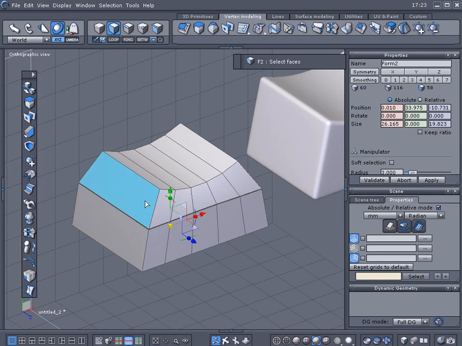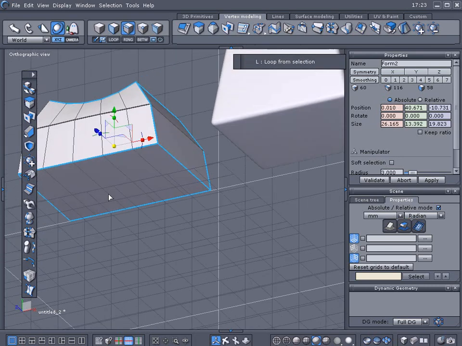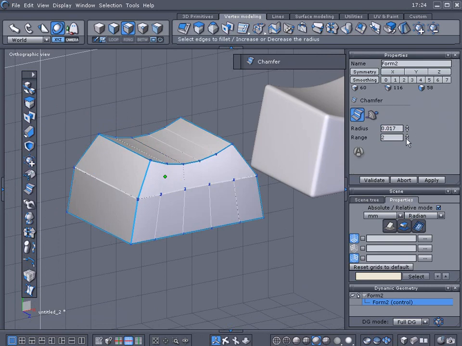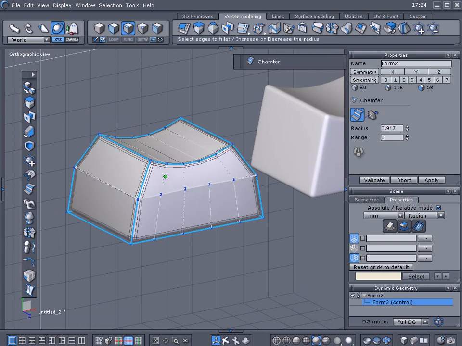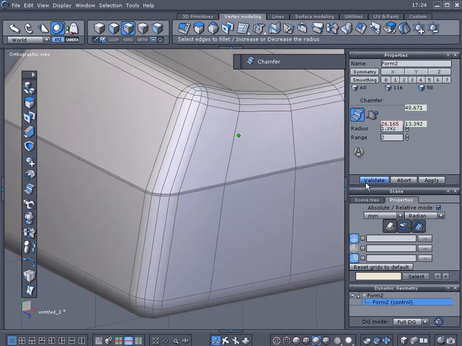Then I'm going to pause the video because I'm going to be selecting all these edges, to speed the video up a little bit. Okay, I got all the edges selected all the way around, all the four corners except that one there. We'll loop that one more time there. Then we're going to go ahead and use the chamfer on this, and we're going to adjust this to about right here, and we're going to validate it.